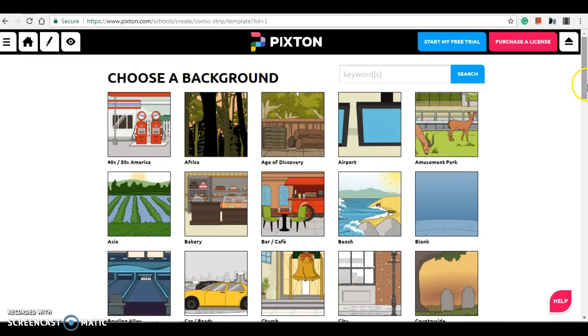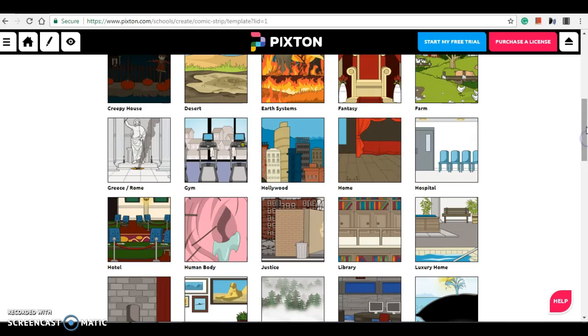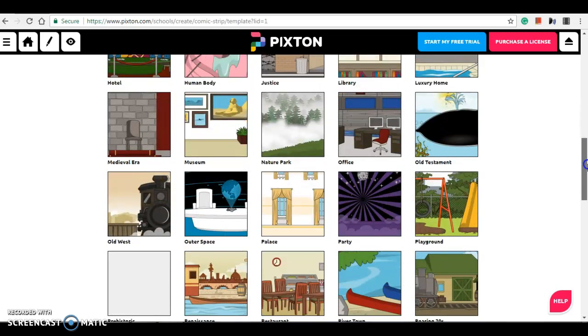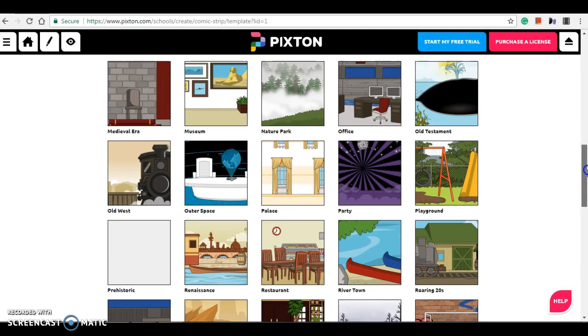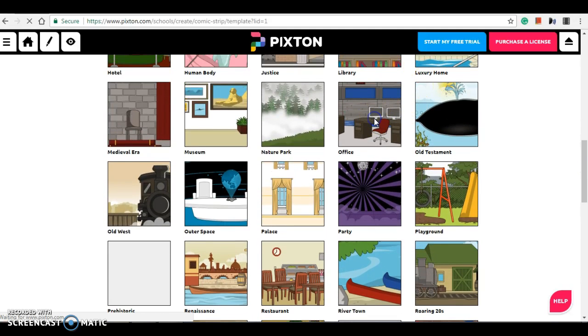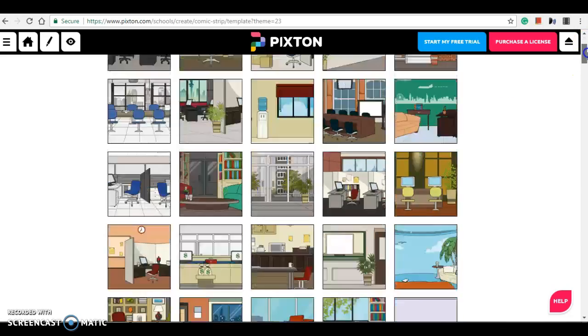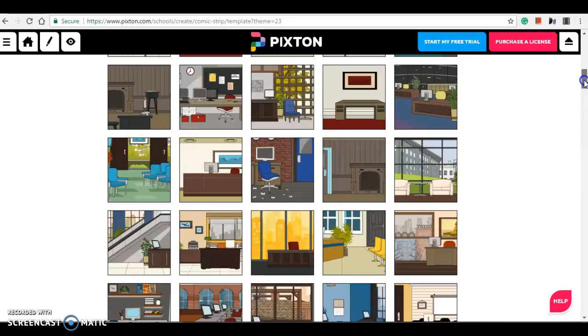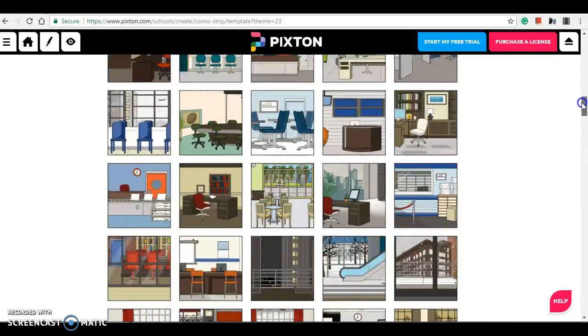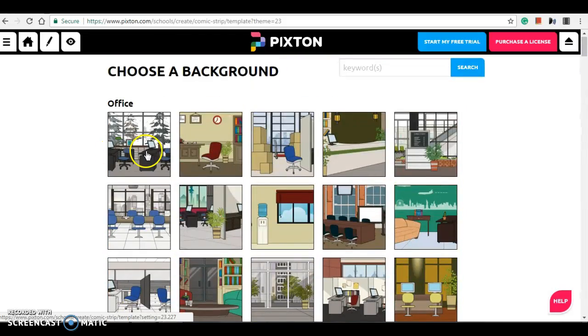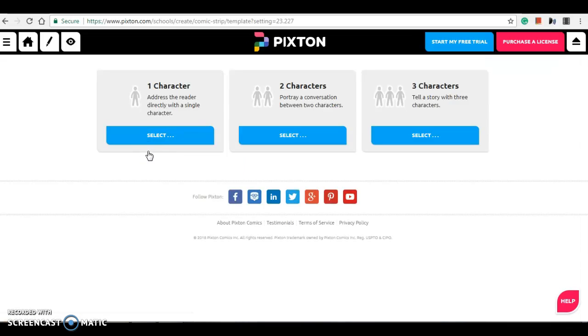So after you've selected that, it'll come up with the different backgrounds that you can choose from, the different places that you would like to have your fairy tale take place. So for this video, we will go ahead and choose the office area. After you've chosen the office area, it'll pop up with all the different backgrounds that pertain to the office theme that you're going for. So we'll click on the first one for now, and then you'll select the number of characters that you would like to be in your fairy tale unit.